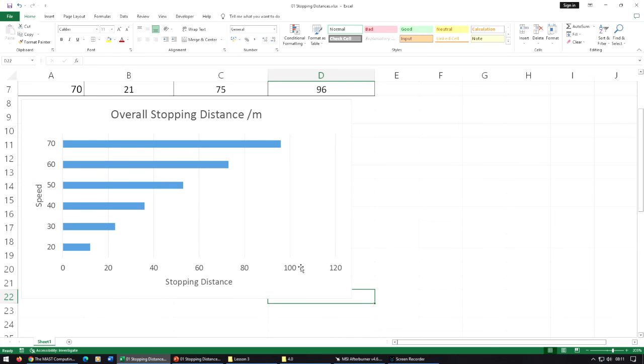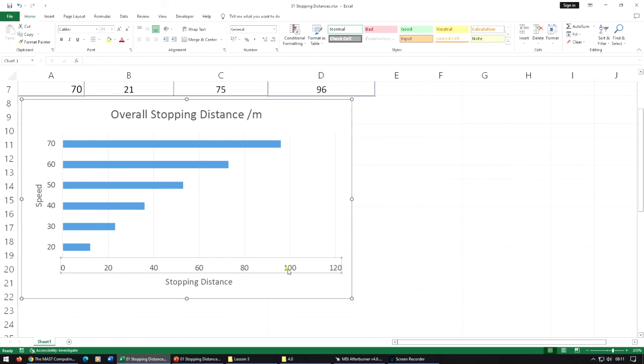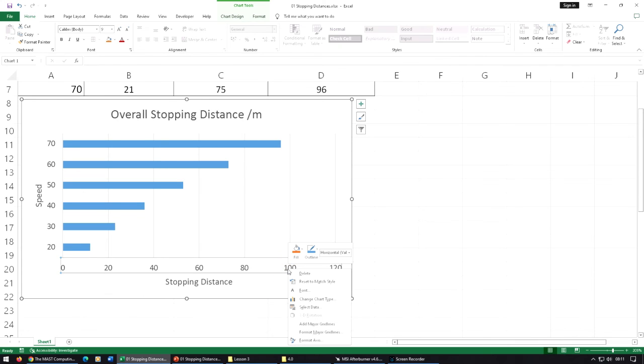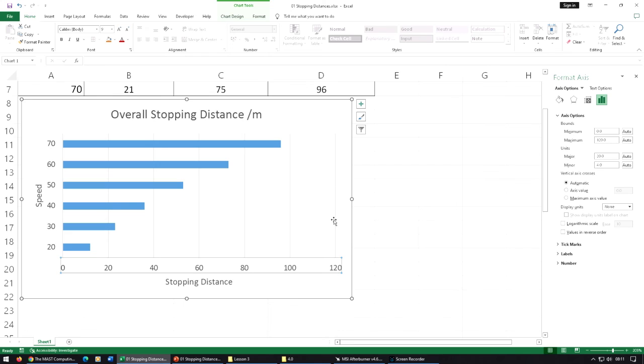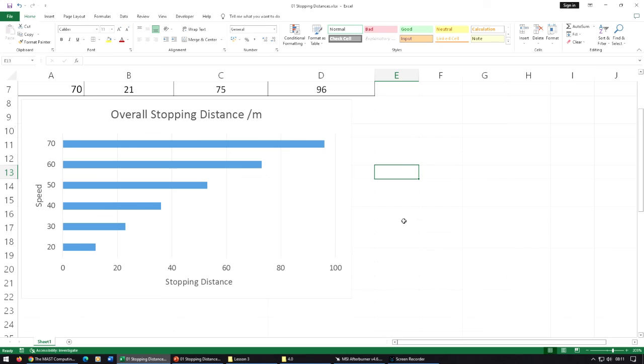And our graph's done. You don't have to, but you could also click on that axis, right click, go to format axis, because it's going up to 120 and we don't need that. The highest one there is still below 100, so let's go to 100, press enter, and it just spreads our graph out just a little bit more there. And close that one down and save your file.